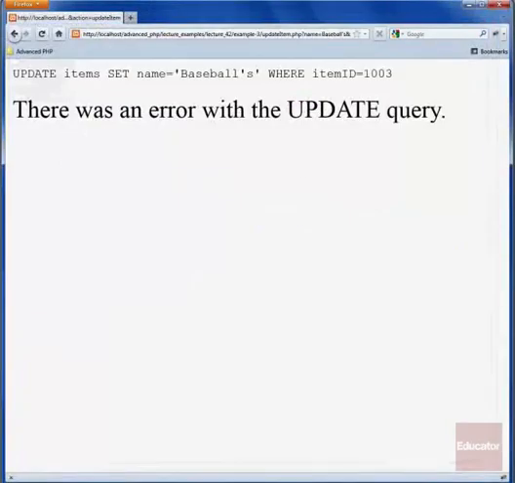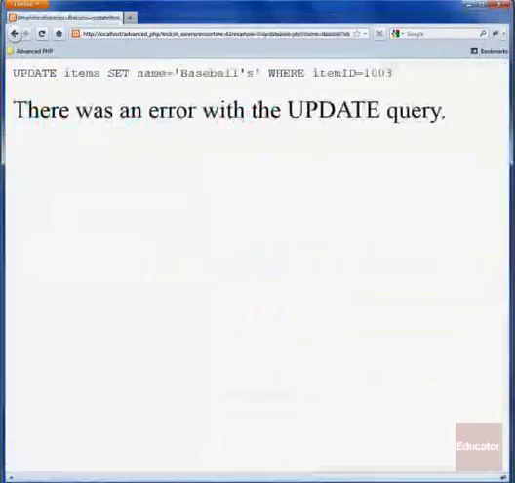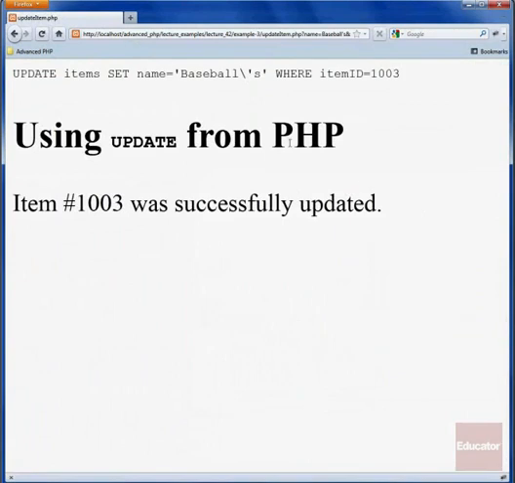So if we go back to our script, re-add addslashes, and then take a look at the query that we've generated properly, and we refresh, we're going to see it was successfully updated. And if we look, we can see that addslashes properly escaped that single quote character so that the SQL statement was properly formed.